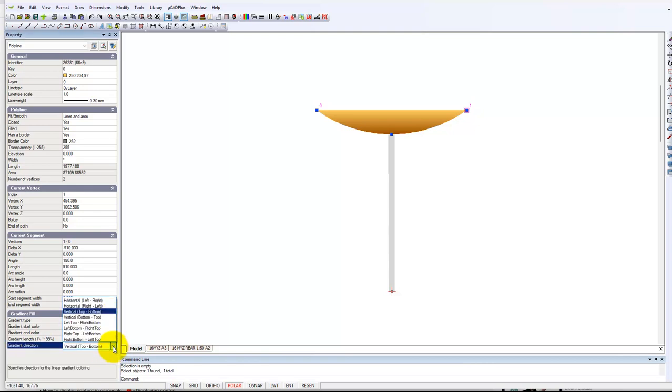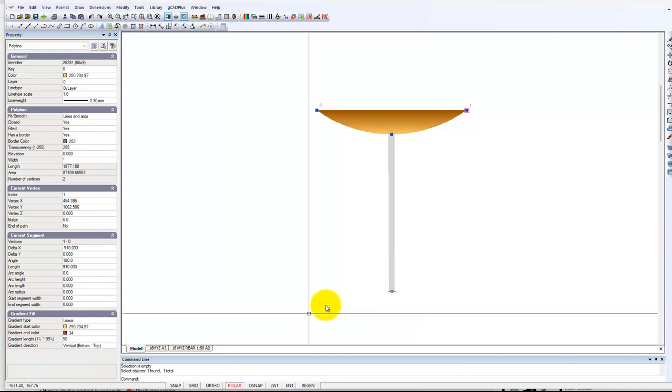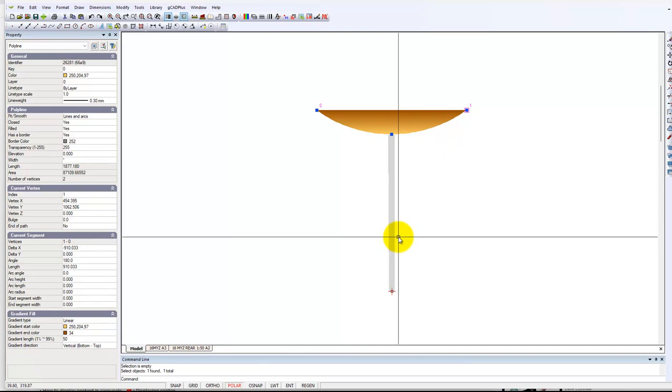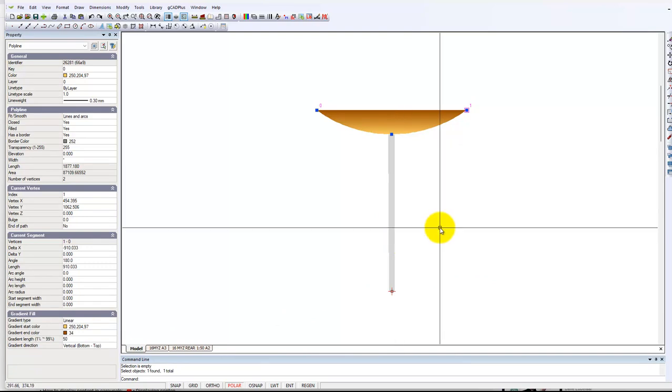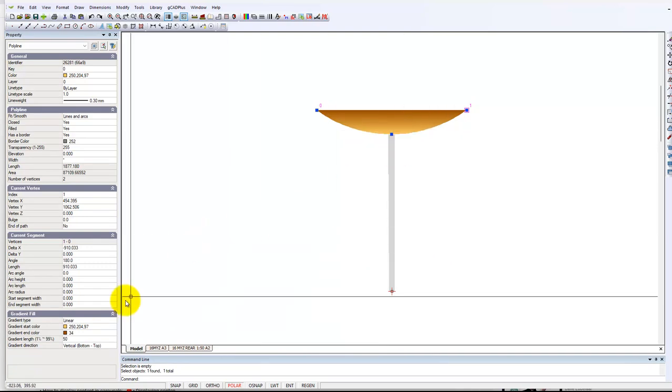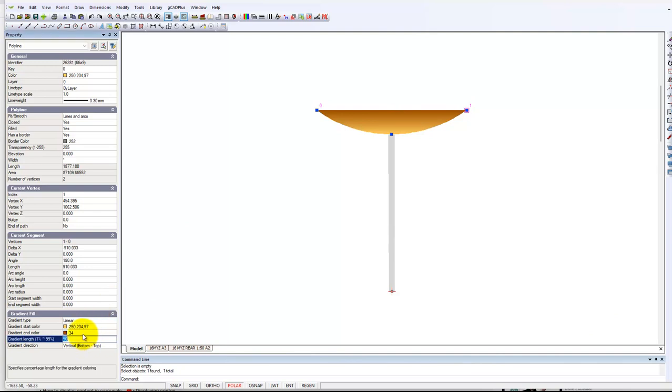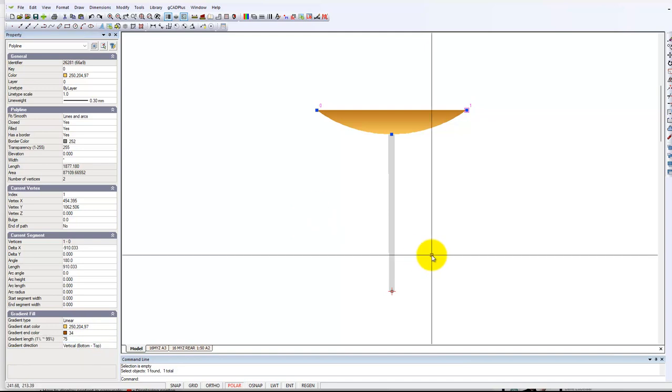We could change from going bottom to top, and you'll see the dark colour appears at the top. So you've got a choice of length of the gradient. The gradient's relatively short. Let's take it to, say, 75, and hopefully you can see the changes now.